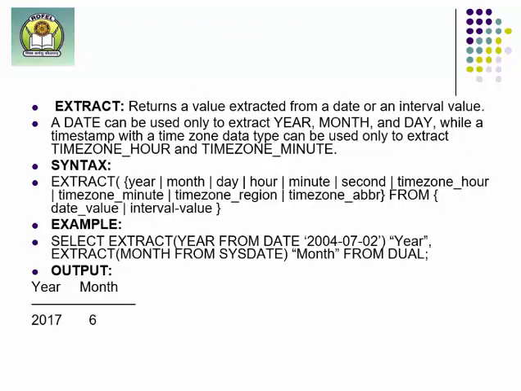Next, you can refer to the extract function. The extract function is used to extract a date or interval value. From a date you can extract year, month and day, while from a timestamp you can also extract using time zone hour and time zone minute. That means from a date value you can extract individual portions of the date. It can be year, month, day, even the time portion, that is hours, minutes and seconds.